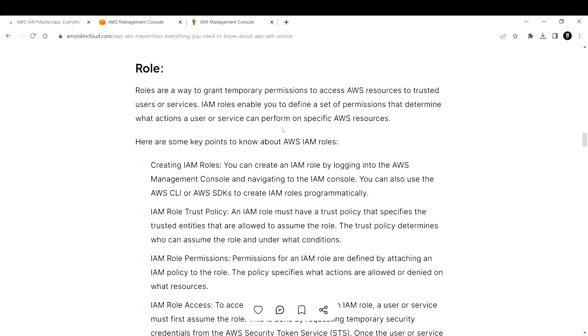All right. Now let's talk about IAM roles. IAM roles are a way to grant temporary permissions to access AWS resources to trusted users or services. IAM roles enable you to define a set of permissions that determine what actions a user or service can perform on specific AWS resources. Here are some of the key points that I've identified for IAM roles.